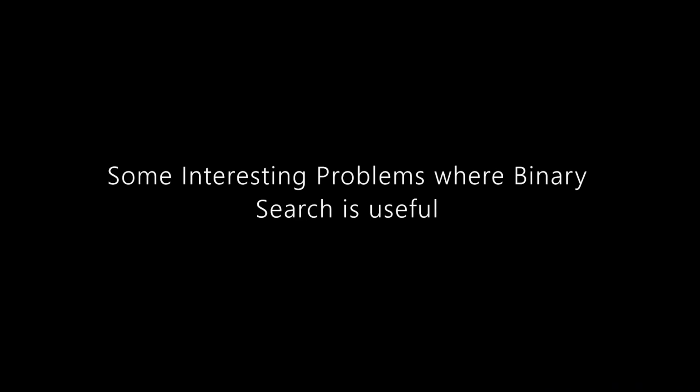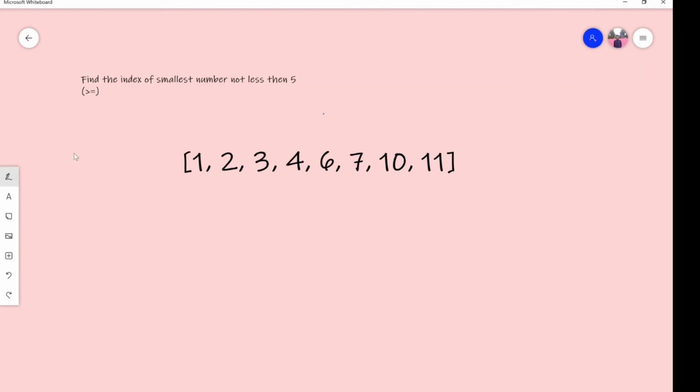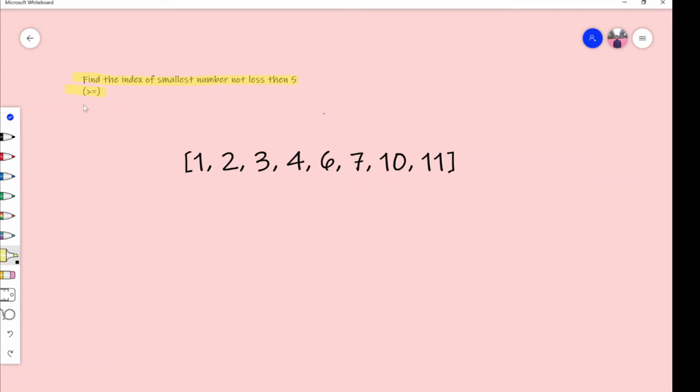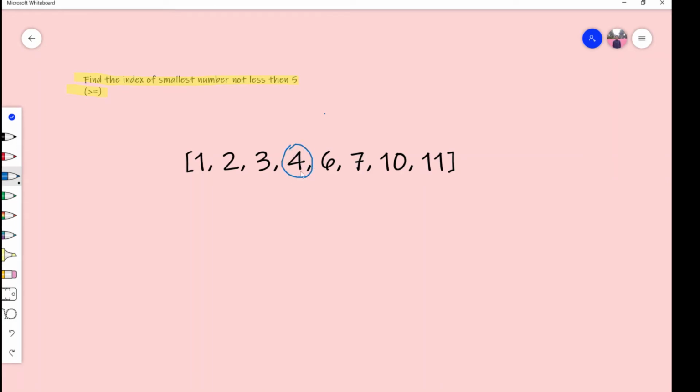Now let's look at some interesting problems we can solve using binary search. One such problem is finding the index of the smallest number not less than 5. So what does it mean? It means we need to find the leftmost index which is greater than or equal to 5. Leftmost index whose element is greater than or equal to 5. So let's use binary search in this, and it's quite intuitive if we look at the middle element: is it greater than or equal to 5?